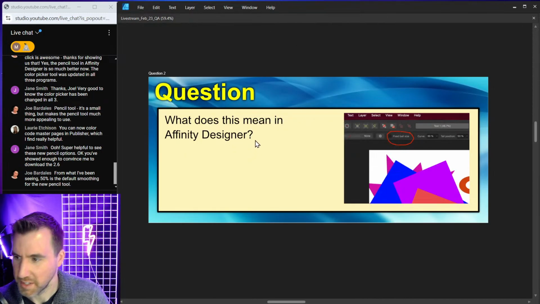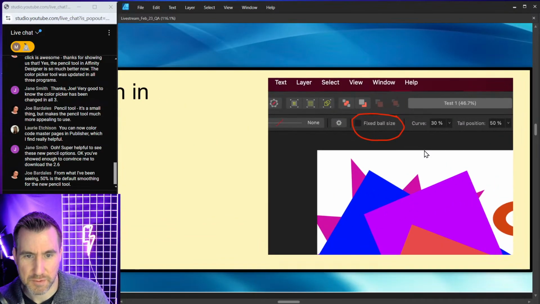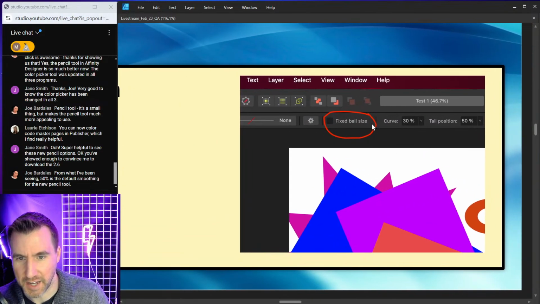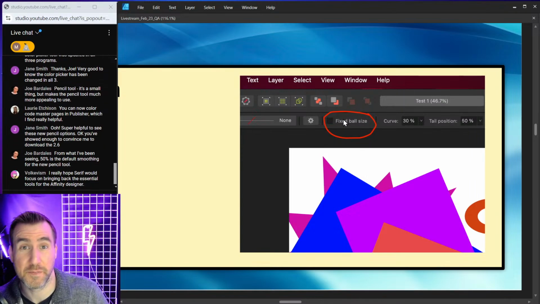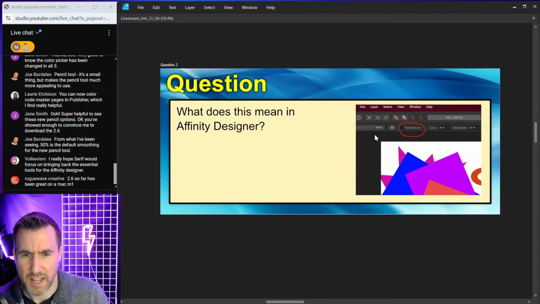I got this question. I think this is your question, Saul, right? In mail, he says he was doing something and he saw this icon here in Affinity Designer that said fixed ball size. So he was very curious what that meant. Let's check that out.